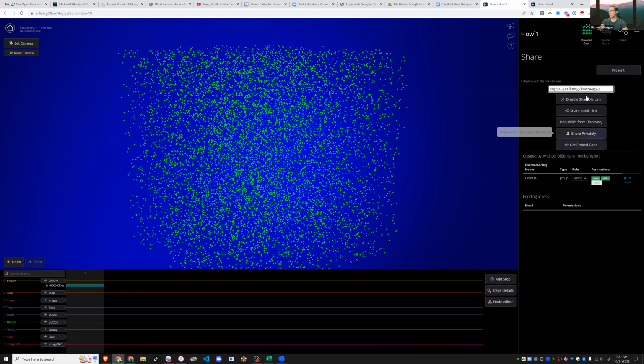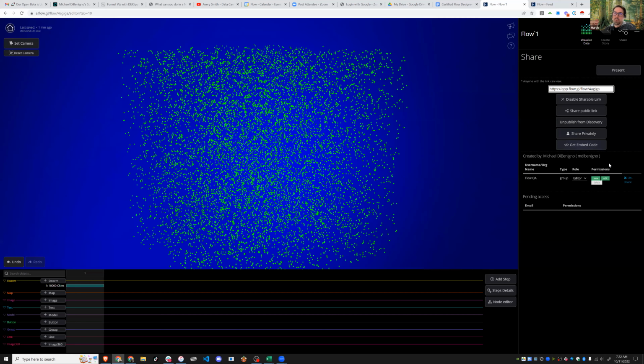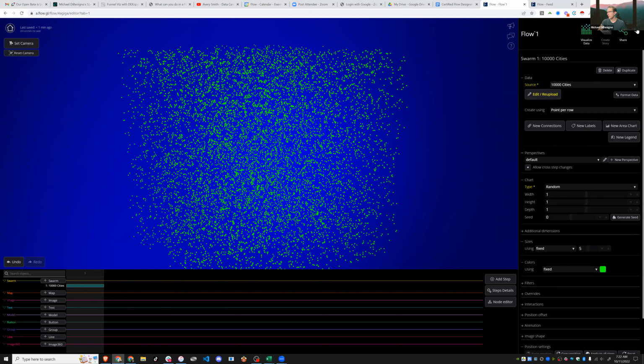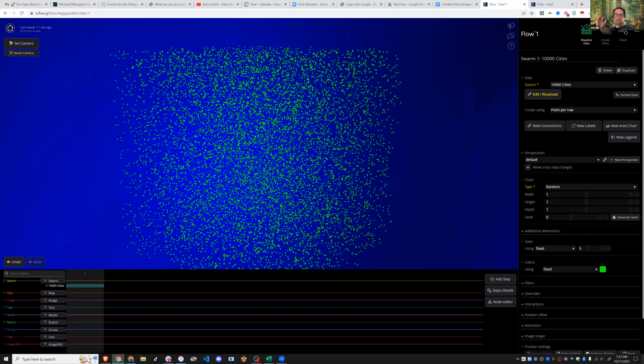The other thing to point out here is that when you share on Discovery, or even when you do a private share, they always have the possibility to access the data on the swarm. For example, if they have edit access, they can go into the swarm itself, into the editor, then go to data source, and download the raw data file from there. But if they don't have edit access, they cannot.